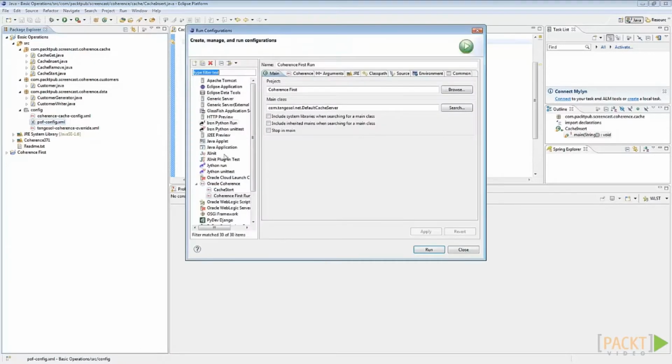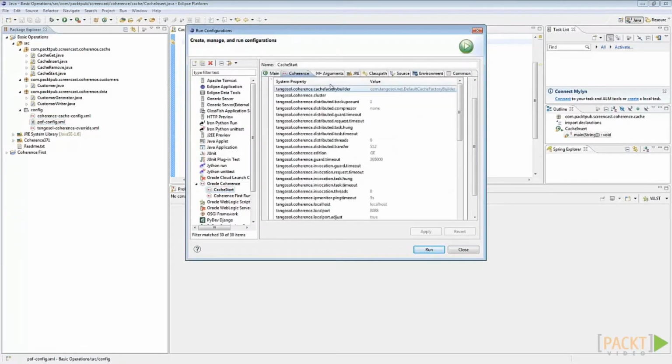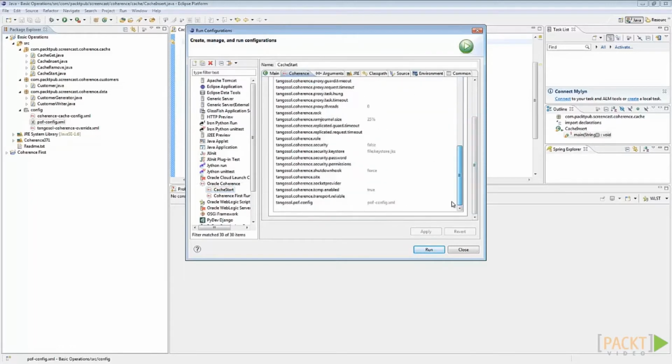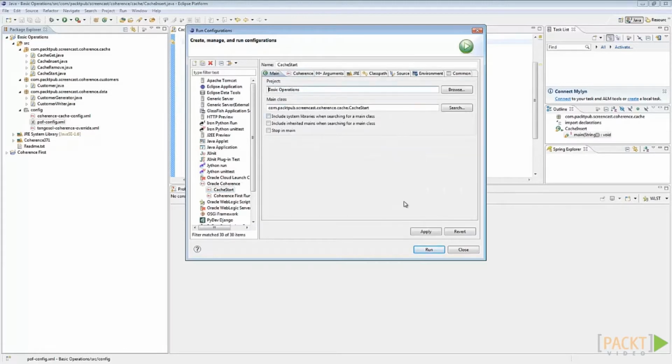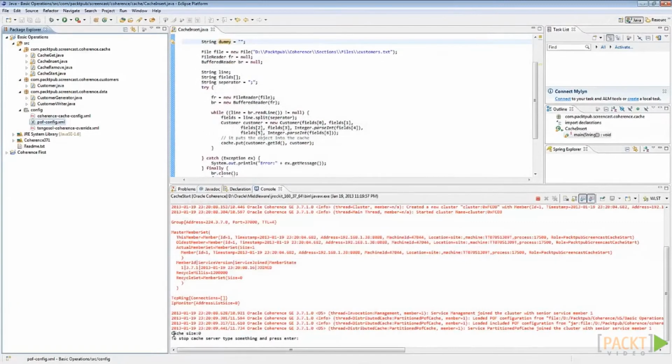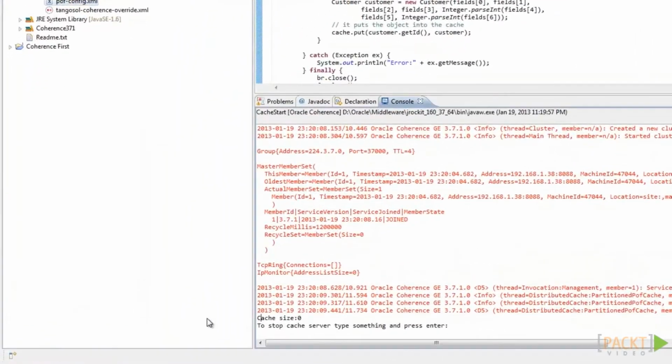Come back to the Coherence Parameters tab and paste this variable. Now you're ready to run this Java application. If you see this output, so far everything is okay. We now have a cache server, but it has no records. To add records, you should run the cache-insert Java class.